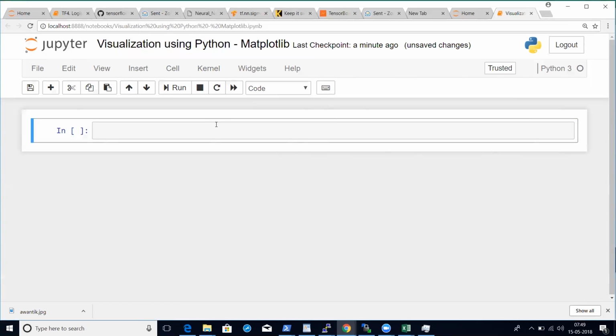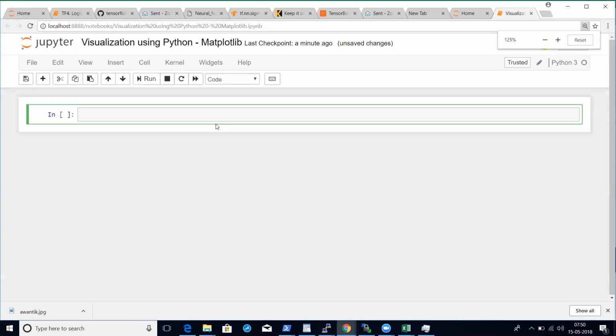So convert your data into minimalistic information, then pass it to visualization. If you see the best of the infographics, best of the graphs, best of the visualizations, they are really simple. So we'll understand matplotlib from this aspect.